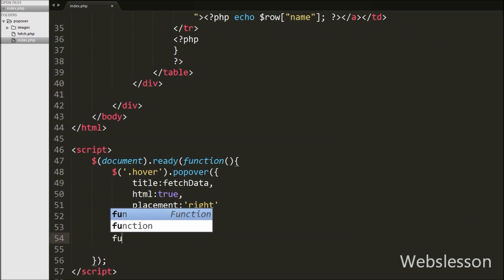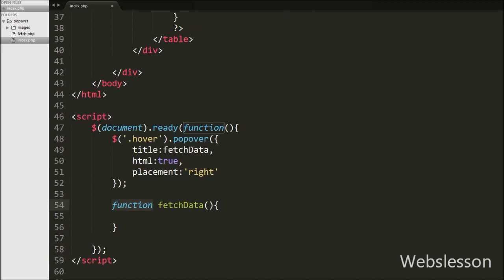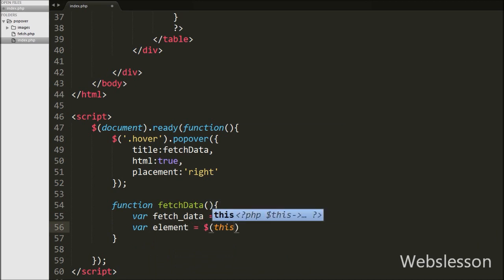After loading popover by JavaScript, now we write the fetch data function to fetch particular employee data from the table and load that data into the popover, so we write a function with the name fetch data. Under this function, first we define the fetch data variable equal to blank. In this variable we will store data which we receive from the AJAX method, and after this we will return the data of this variable as the output of this function. After this we write the element variable equal to dollar this. In this element variable we store the hover class element on which the mouse has been clicked, by using the dollar this element.